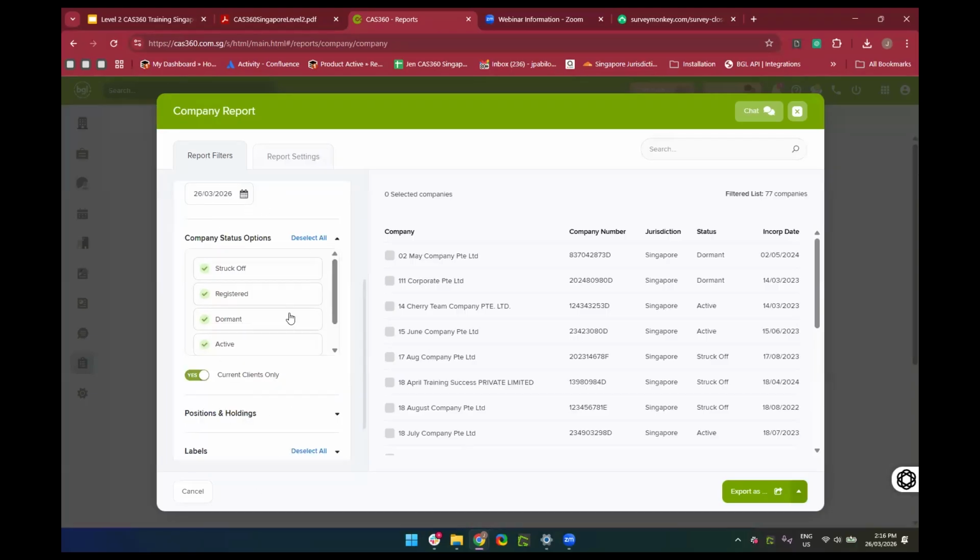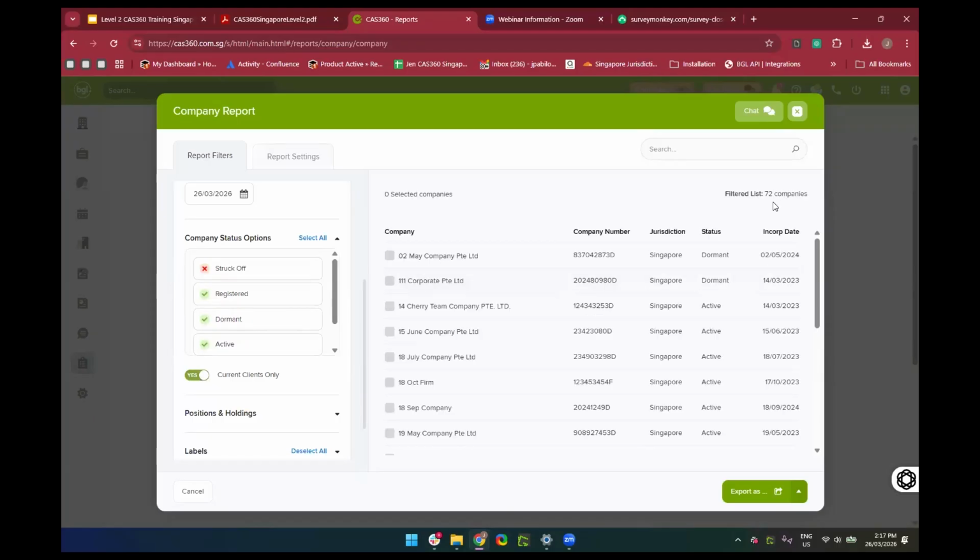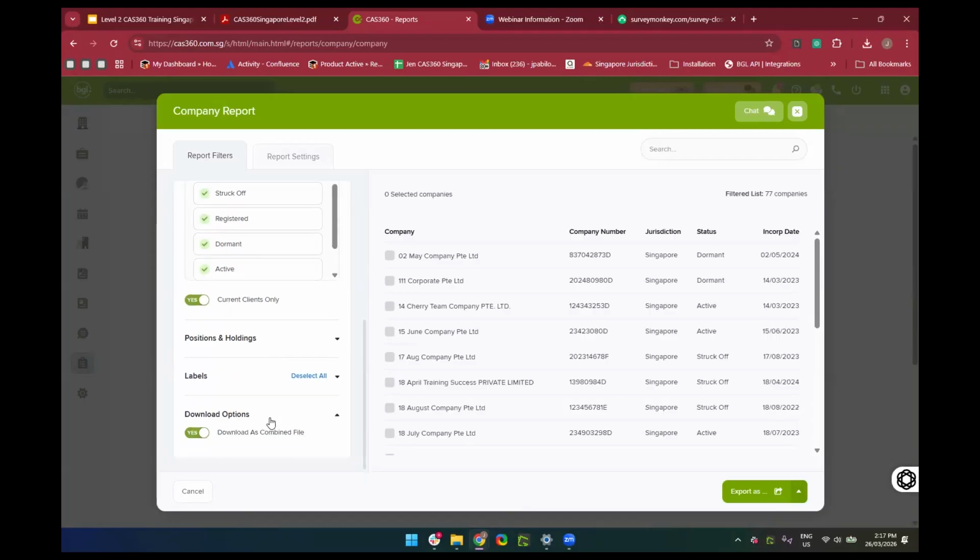You've got your different company status. If you wish to not include it in the list, it will also filter and remove companies that are already set as a strike off. Otherwise, you can keep it as it is.